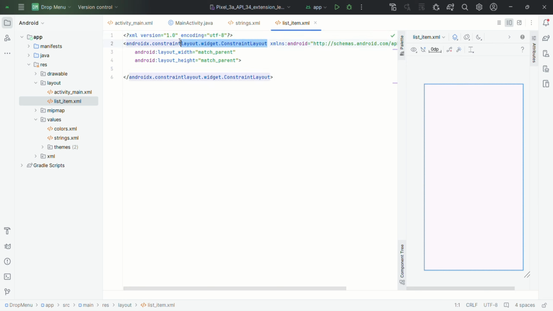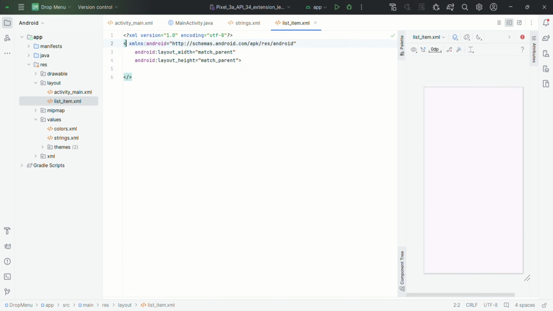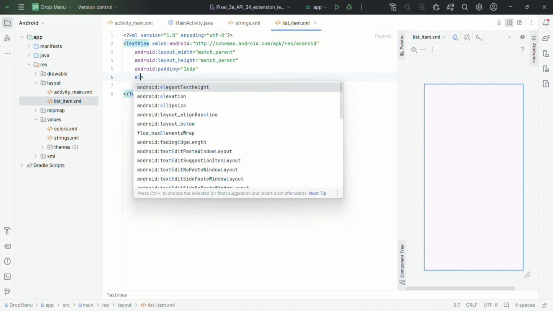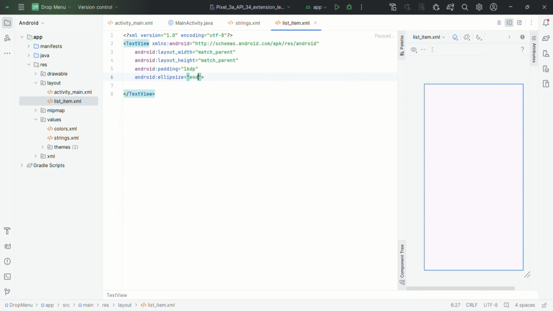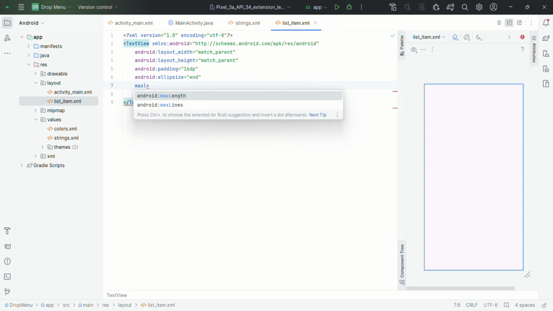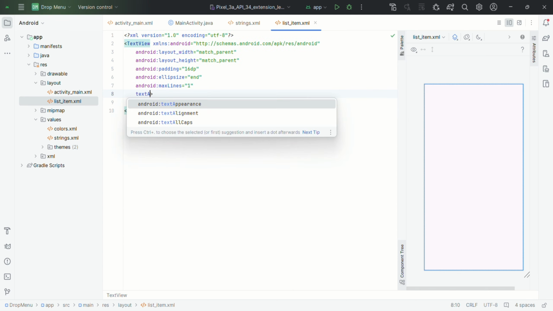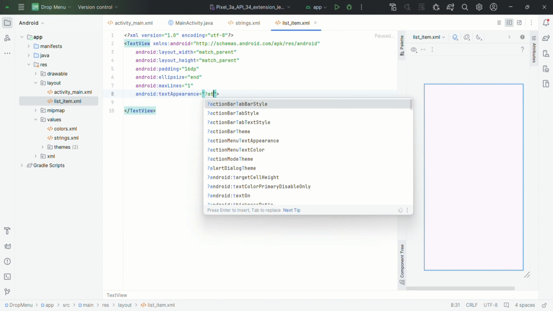Change the constraint layout to text view and give the padding as 16 dp and ellipsize as end, max lines 1, and text appearance as ?attr/textAppearanceSubtitle1.